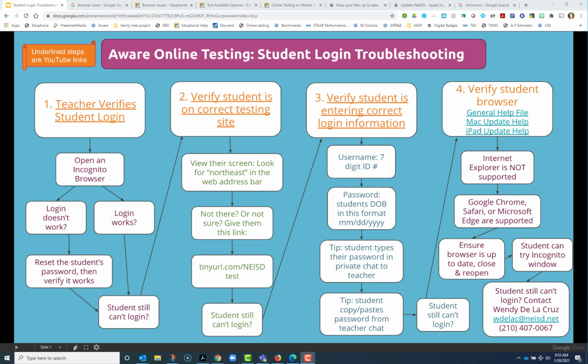Hello. In this last video about Aware online testing, student login troubleshooting, we're going to be talking about what to do after you've done all the steps. After you've verified the student login works, you've verified that the student is on the correct testing site, and you've also verified that the student is entering the correct login information, but they still can't log in.